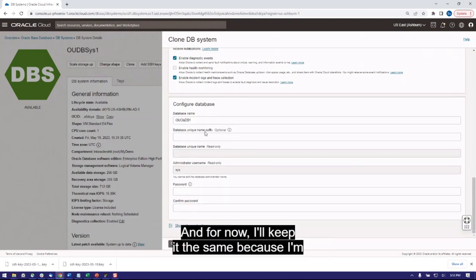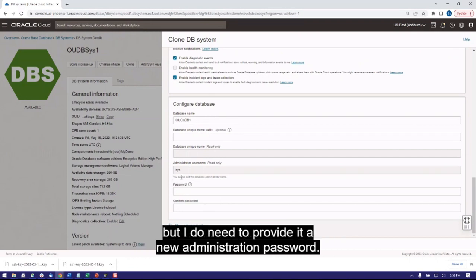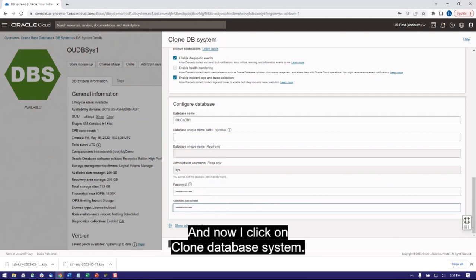For now, I'll keep it the same because I'm more interested in the clone of the system, not necessarily a different name for the database. So I will keep the same database name, or I can give it a different one. But I do need to provide a new administration password. I enter the password twice. I do not need additional information. And now I click on Clone Database System.